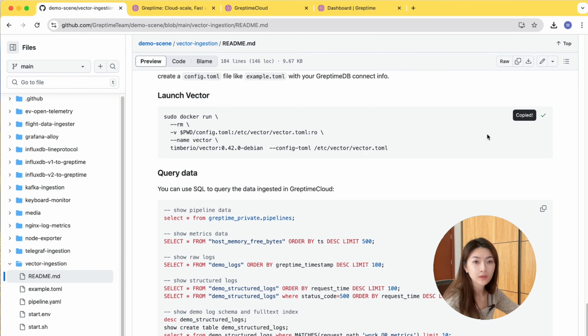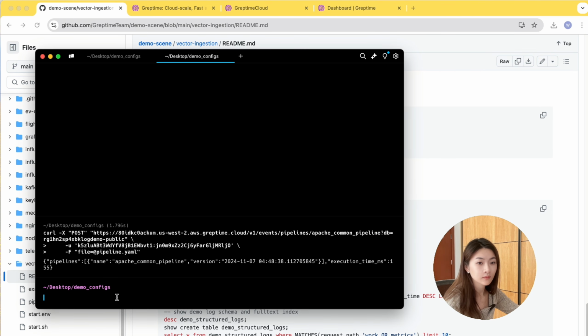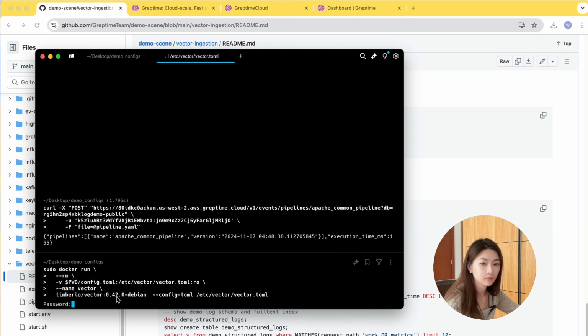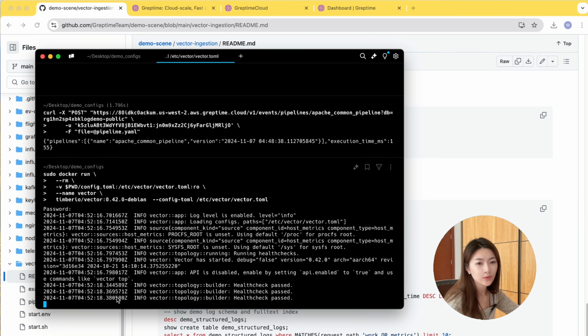This starts vector with our config and automatically cleans up when done. Okay, copy this. Okay, let's run it. Again, it will need your password. Great, you can see that data is being ingested.